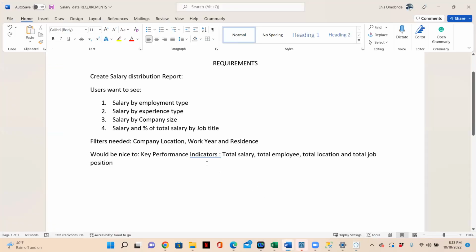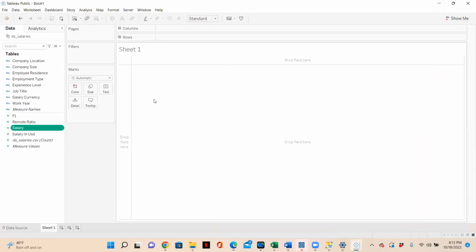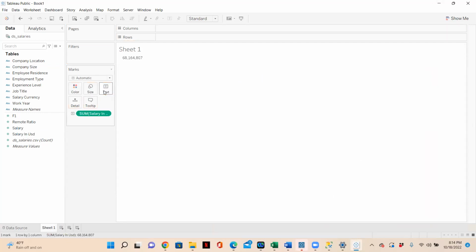For me, I like to start with my KPIs. So total salaries is very easy. This is the salary I want to use. All I have to do is drag this and put it into text here. So it shows me the total salary is 68 million. And I'm going to name my sheet.